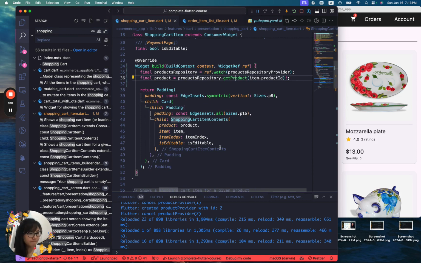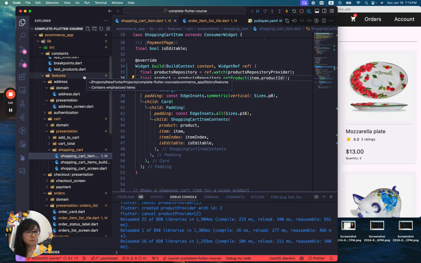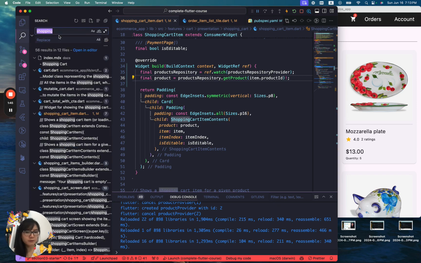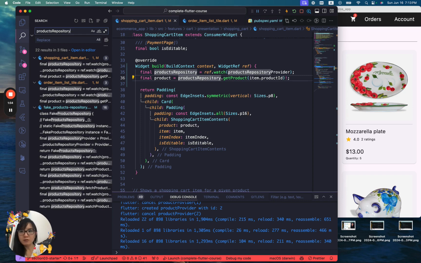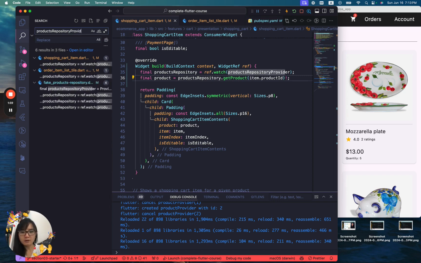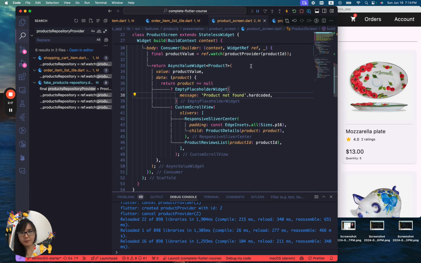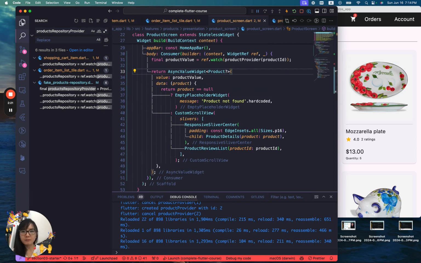So this is good progress, but we are not done yet because there are two more widgets that are still not using the StreamProvider that we have created. If we do a project-wide search for products repository provider, we have two places where we are using this. We need to change this into something like the product screen, basically, like this.